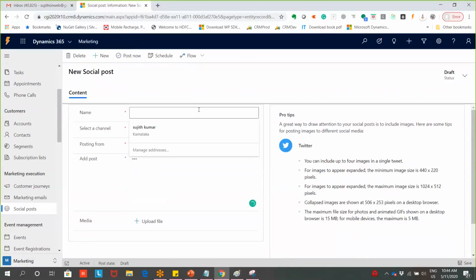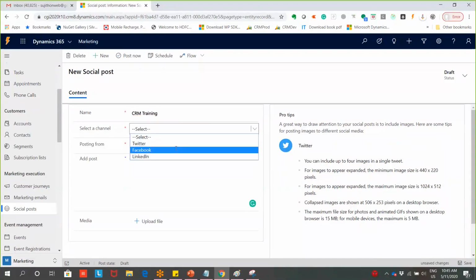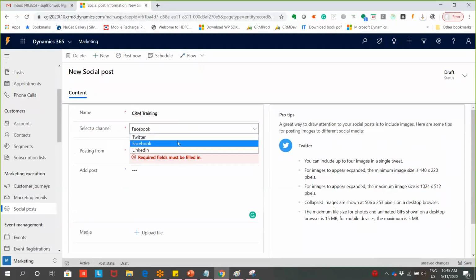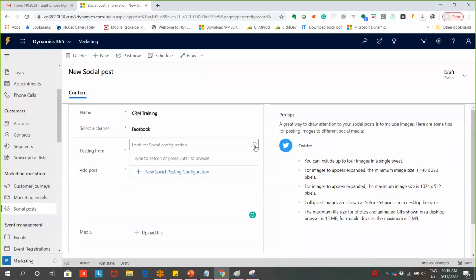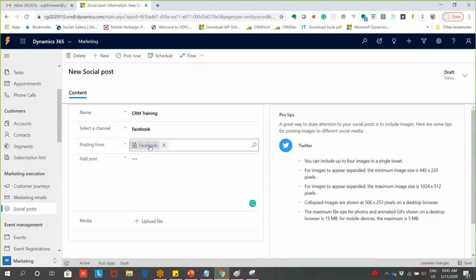Okay, let me put some post here. For example, here I'm training. We can select any media. Only 3 options are available at this point of time. So let me select Facebook. Posting from. So this is the integration or configuration it is looking for and asking. Okay, so I selected Facebook configuration. This is being done by me. So I will show you before posting it, I will show you what is the configuration you have to do for setting up this thing.